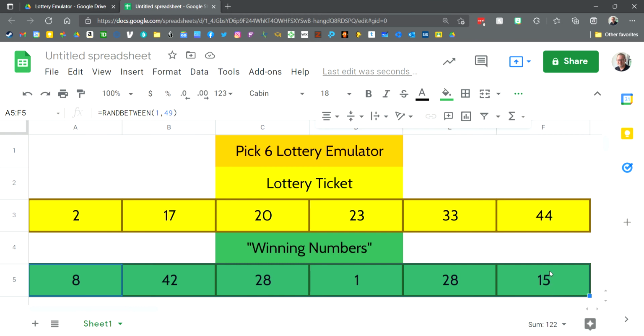All right. Well, let's see how lucky I was. So are there any 2s down here? No. 17s? No. 20? No. 23? No. 33? No. And 44, I didn't do so well.